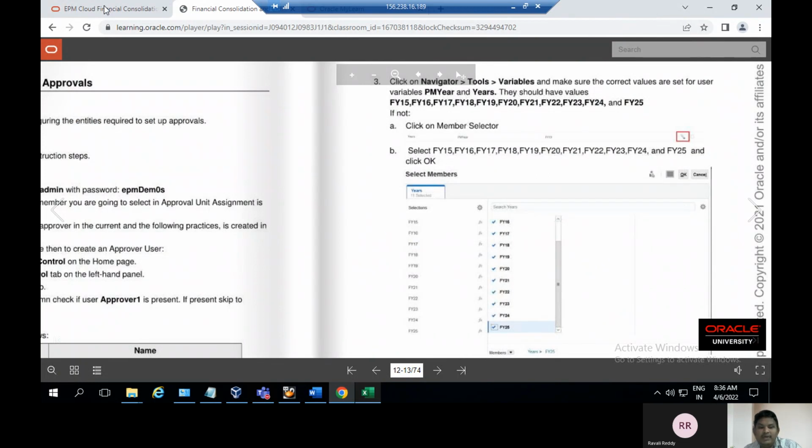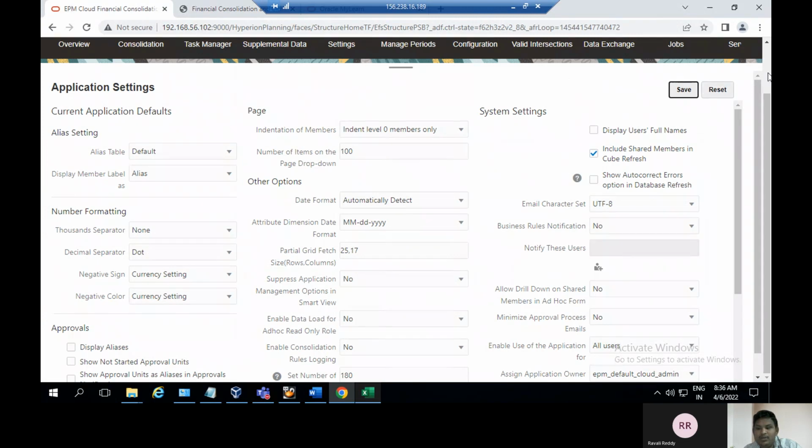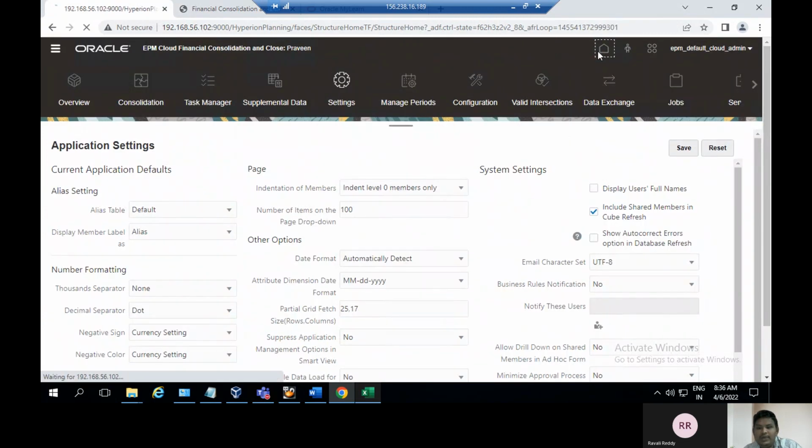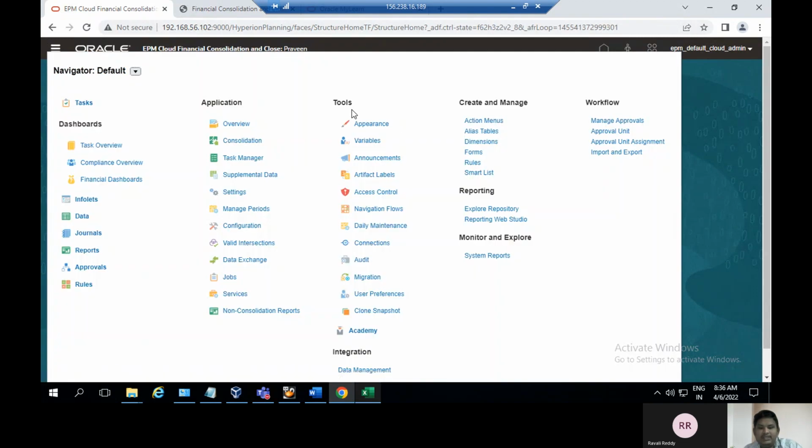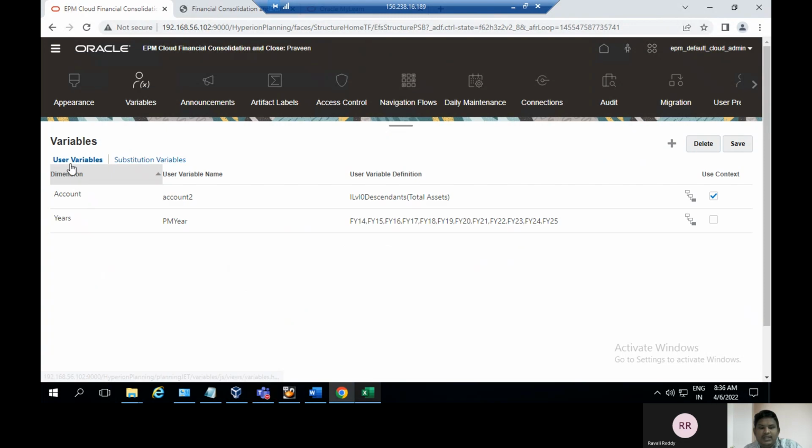Okay, we'll go to the Navigator and go to the home page. Click on home page and click on Navigator. Here the Tools cluster is there, under the variables. Click on variables, and here the user variable, and the already created year variable, and here the PM year, FY14 to FY25 appear, and click on save.